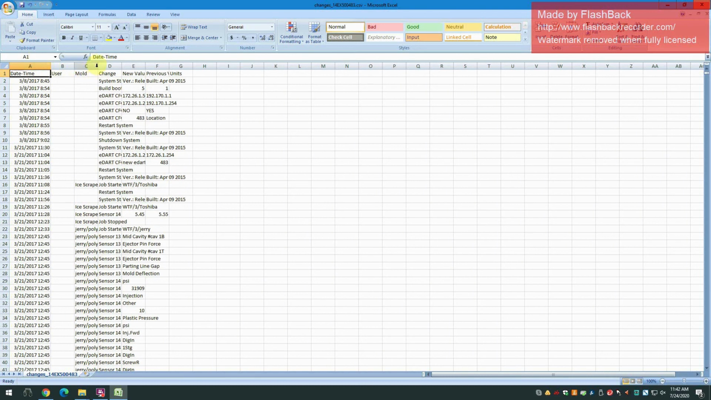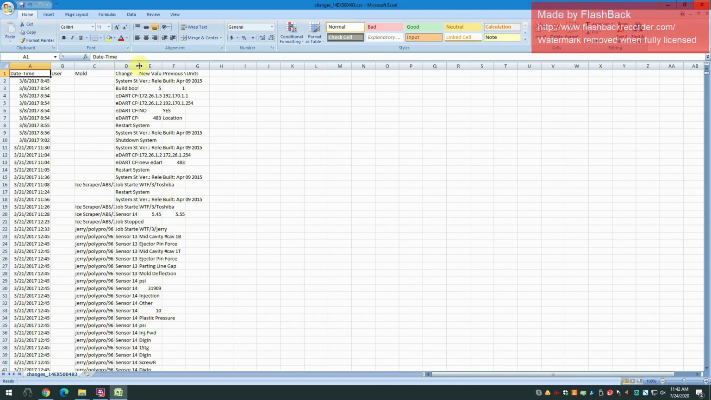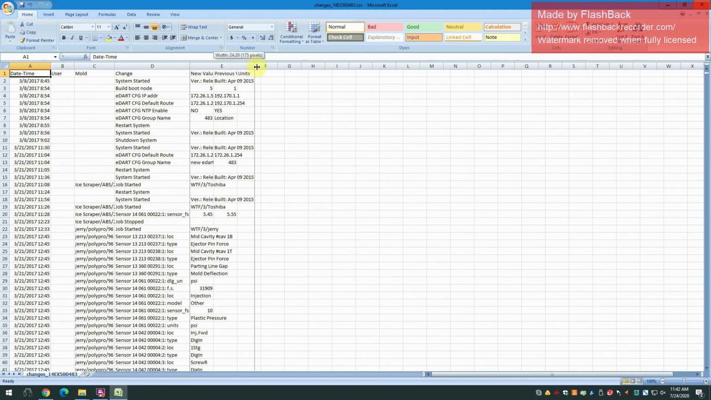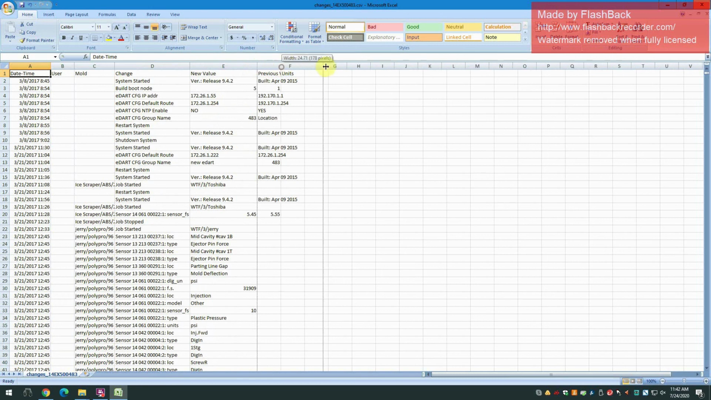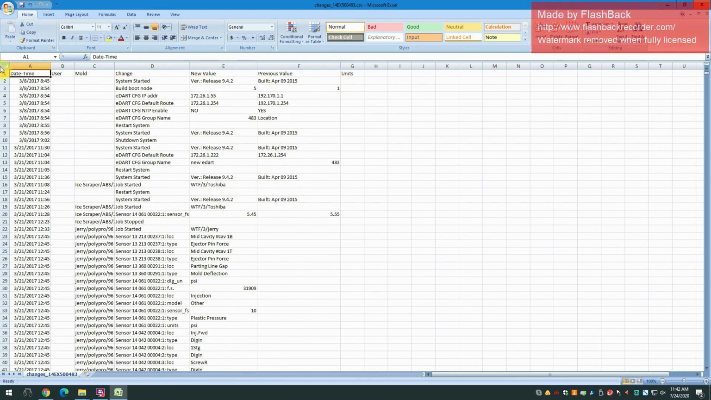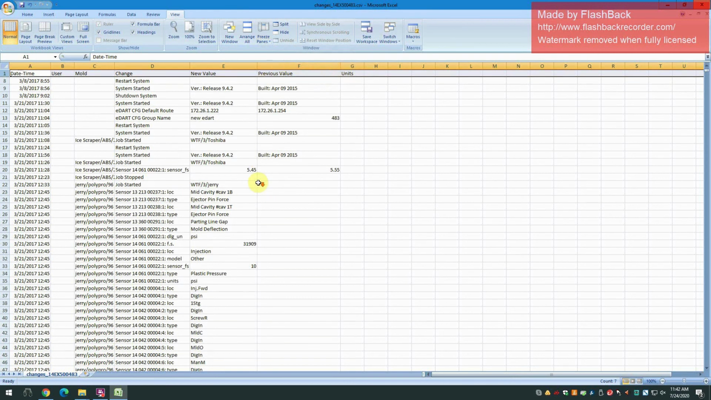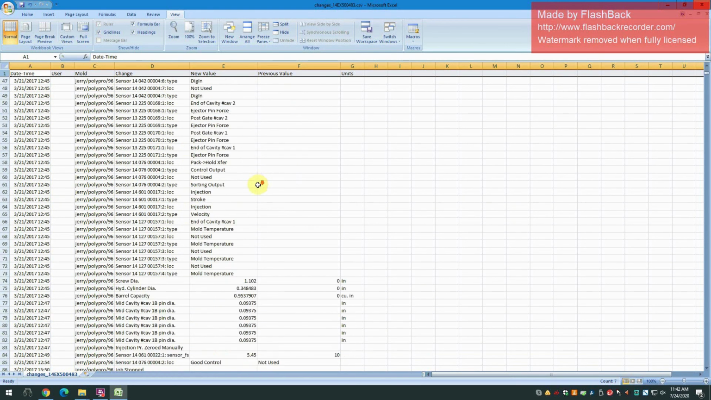So there I have the date, next is user, and the next column over is mold and what was changed. The next thing will be the new value, so what it was changed to, then the previous value, what it was changed from, and then whatever units might be applicable. What I'm going to do is freeze this top pane, so that when we scroll down we can see the headers at the top. Now the oldest changes are at the top, so you will have to scroll down to the very bottom to see the most recent changes.